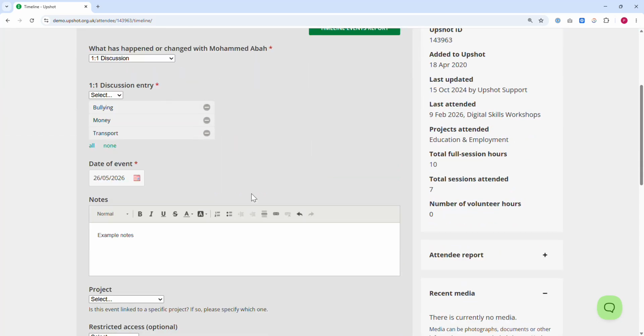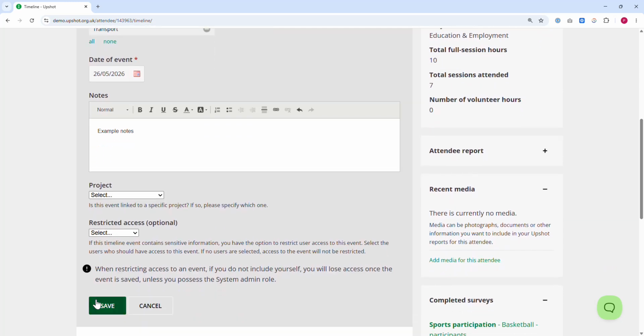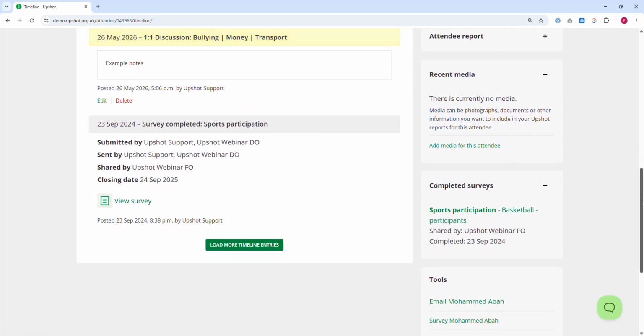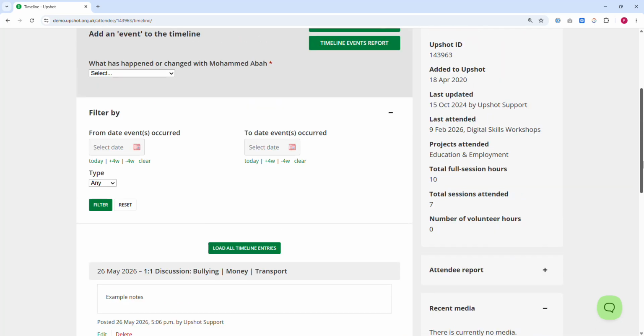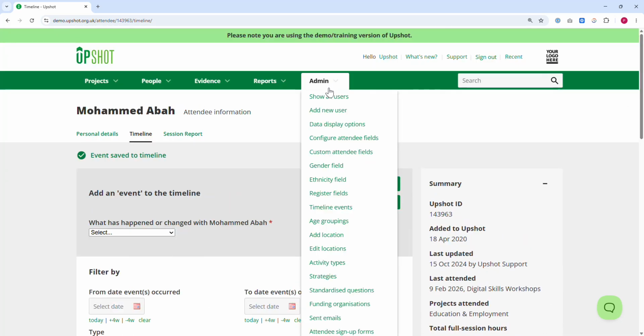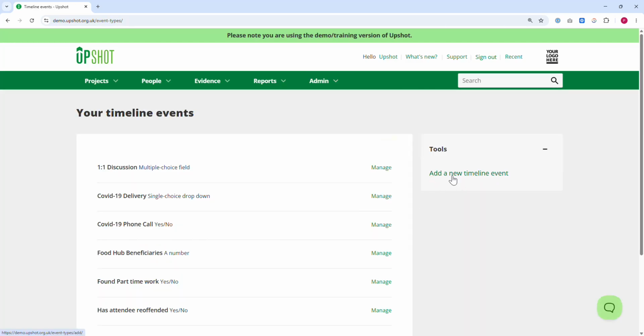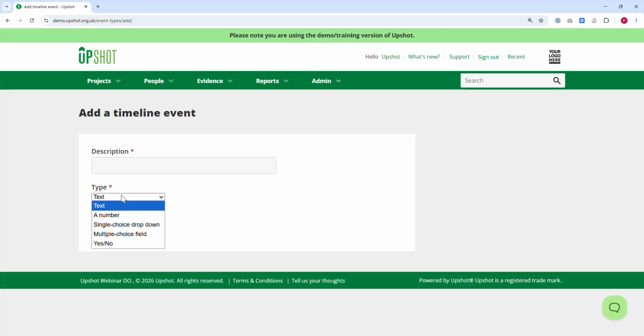I add my notes and add my timeline event. This has saved me time from what previously may have been a series of separate timeline events or a way of just recording this in the notes. System admins can create multiple choice timeline events at any time by going to admin, timeline events, and selecting the option here.